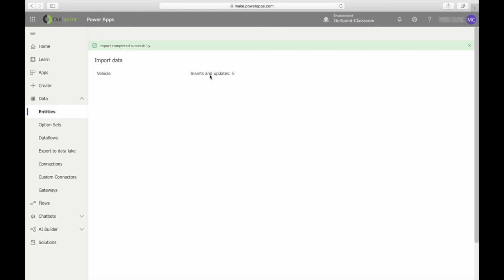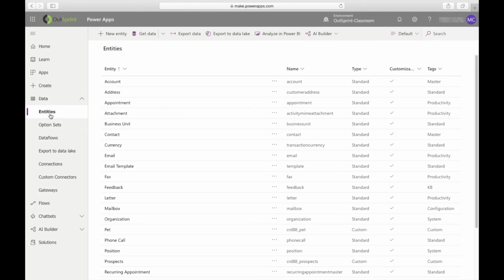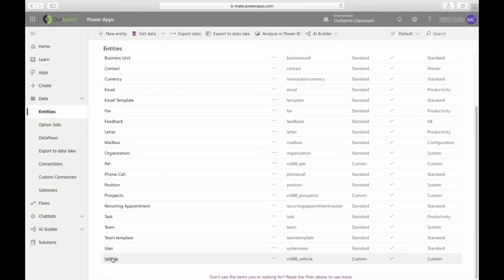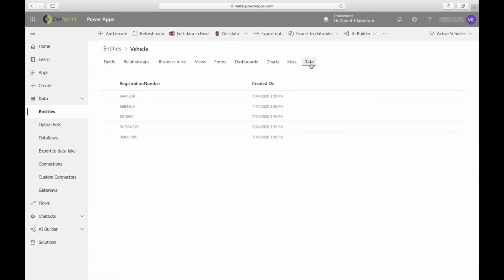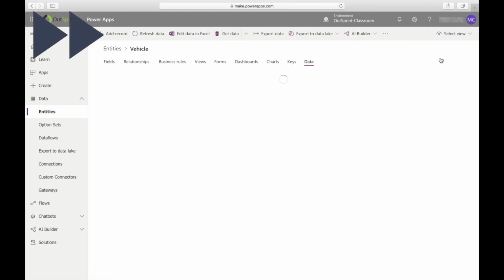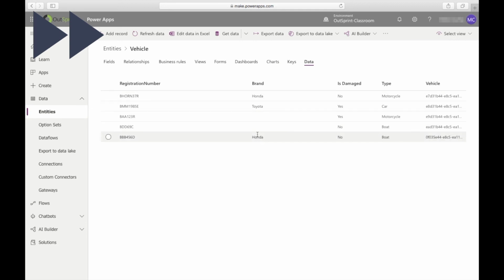That's about it. We can quickly check if the data has successfully been imported into our custom entity. To do that, we select Entities, select our entity, and then select Data. And as you can see, all the data has been imported successfully.